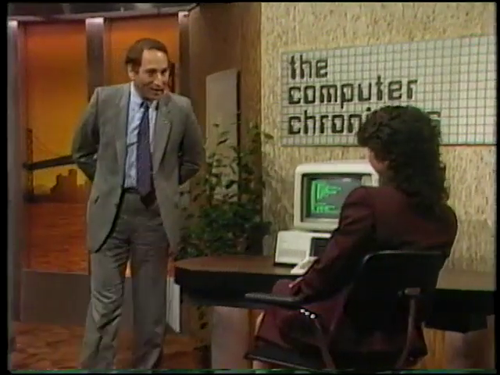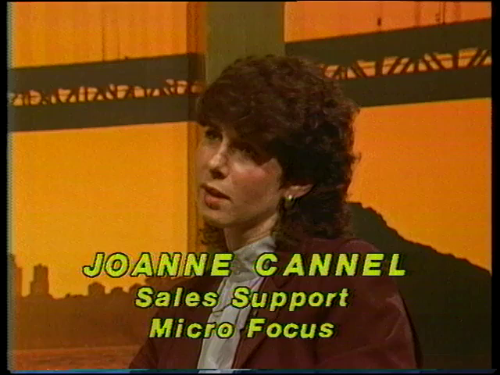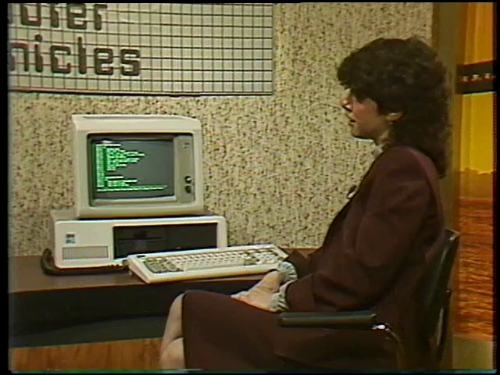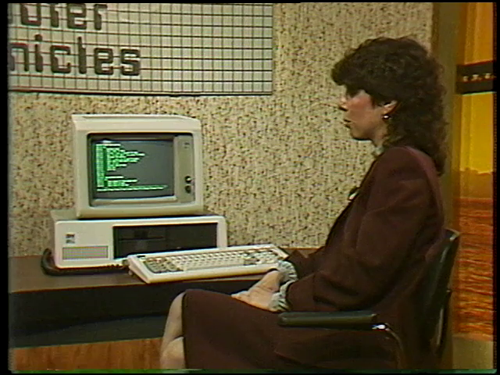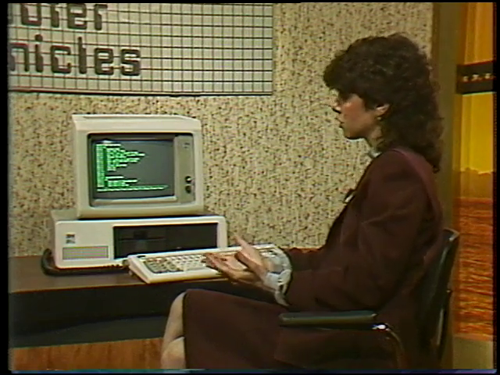This is Joanne Cannell with the technical support staff at Micro Focus, and Joanne, you have something called Animator here, and tell me what kind of utility is Animator? Animator is a visual debugging tool for COBOL programmers. It lets the programmer actually see the source code and run the program and manipulate the code and actually watch the program as it executes.